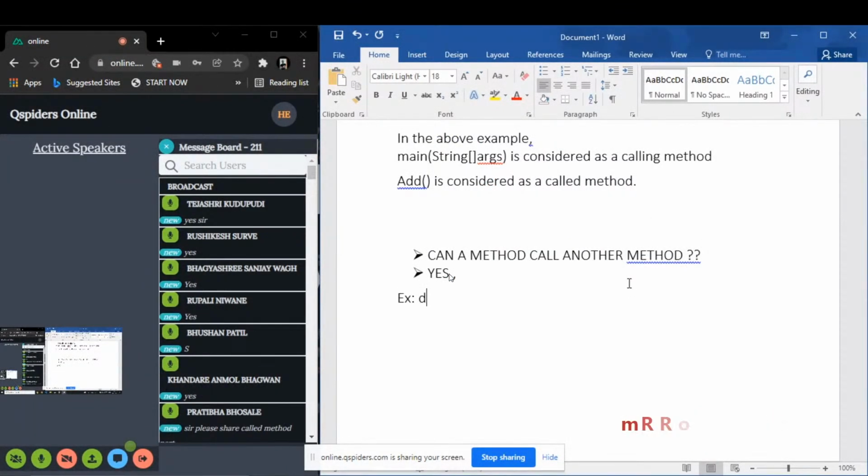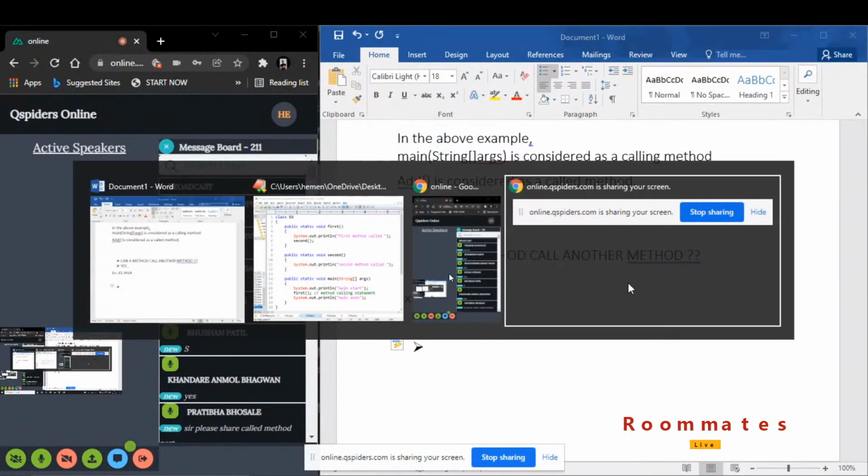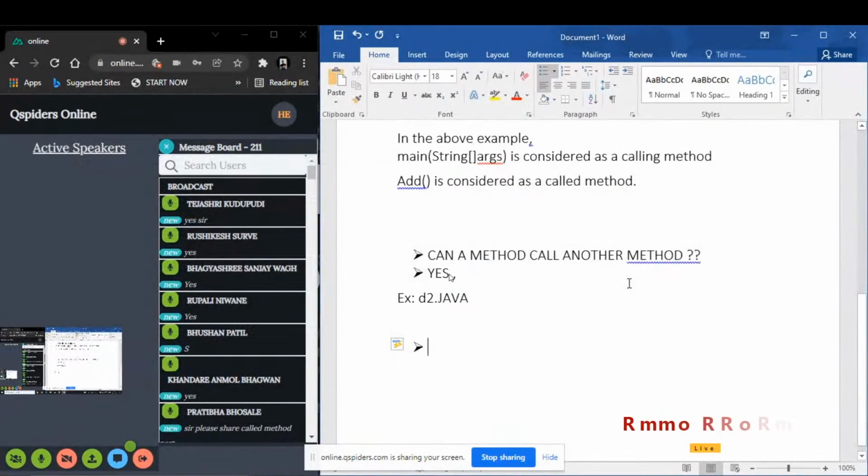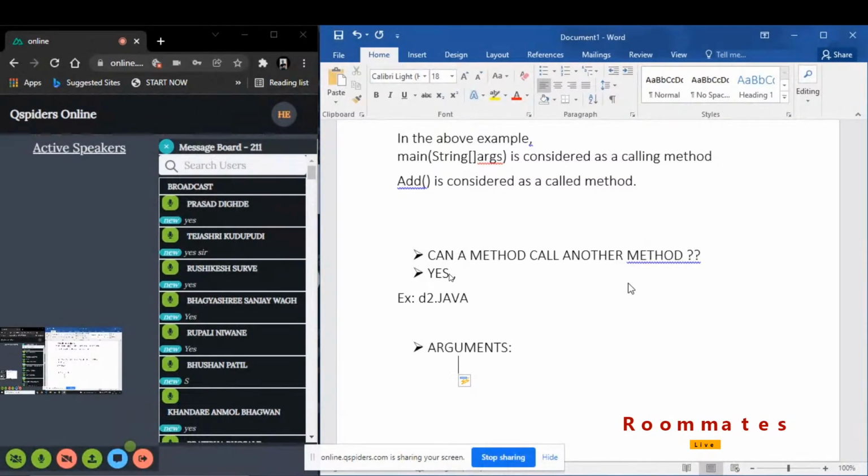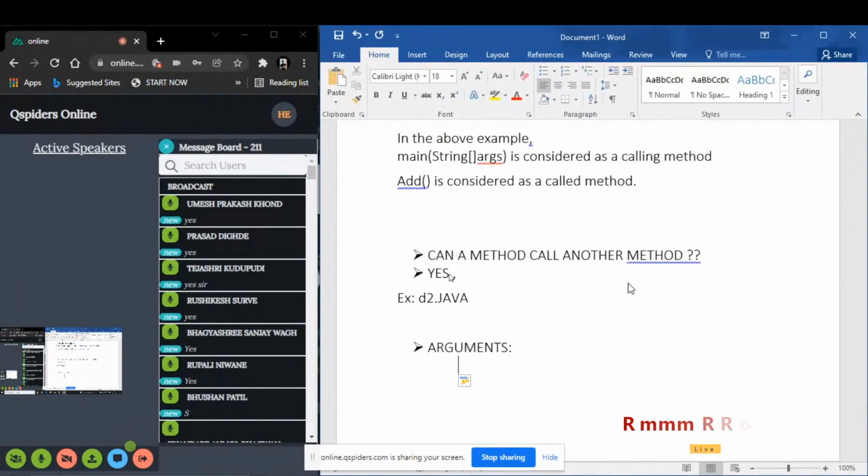What is the example? B2.java. Okay. Now I am telling you there are two terms. You have heard something in my lectures about the arguments. Yes or no? Some arguments you have listened to, that we are passing in the method and all those things.